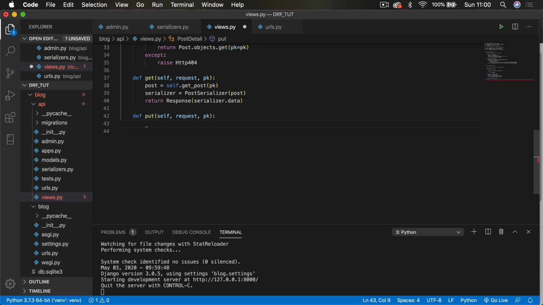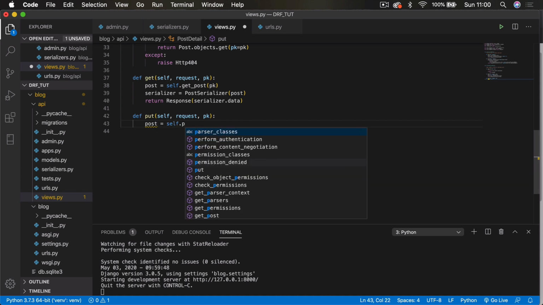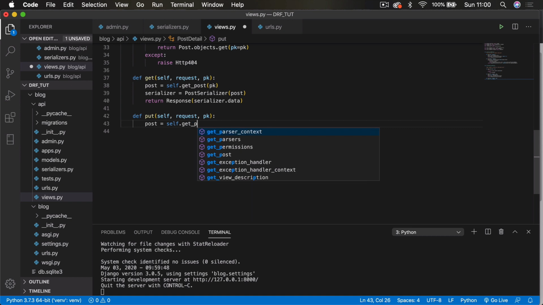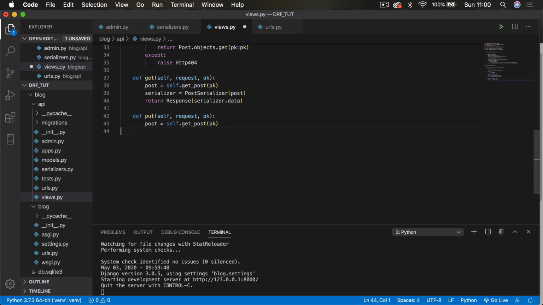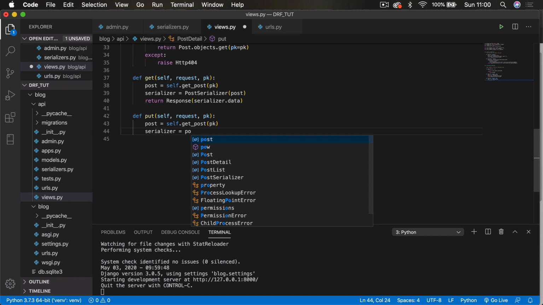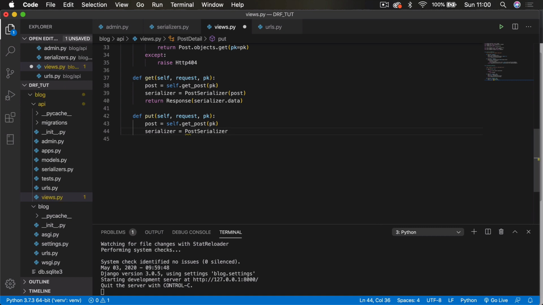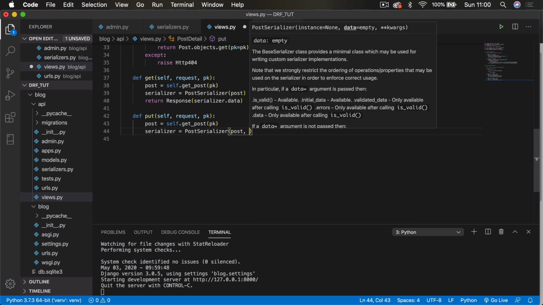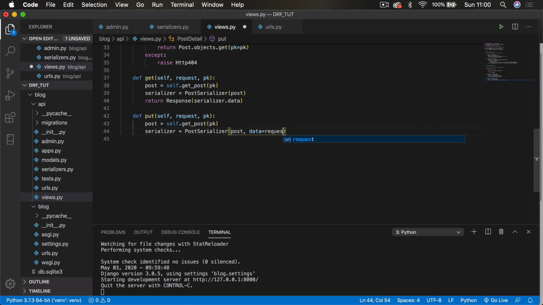And then coming under this, we're going to say post equals self.getPost again. It's that first method we created within this class. And again, we're just going to pass in PK. Then we're going to create our serializer again underneath this. So we'll say serializer, that's going to equal post serializer, and here we pass in 2 arguments. We're going to pass in first the post itself, and then we also want to pass in the request.data. Okay, so data equals request.data.